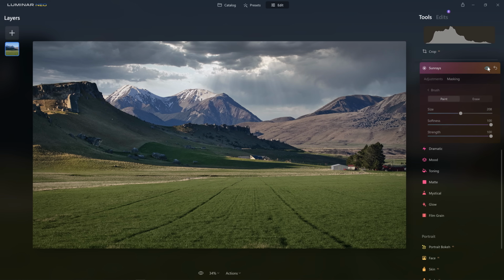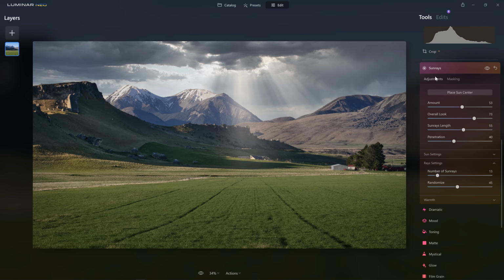Let's have a toggle of our before and our after, and now we've taken the sky that had sun rays in already and introduced some extra sun rays that now bleed over the foreground elements. And if we're happy with the look of it, we may just want to tease down the amount so it's not as aggressive and in your face.